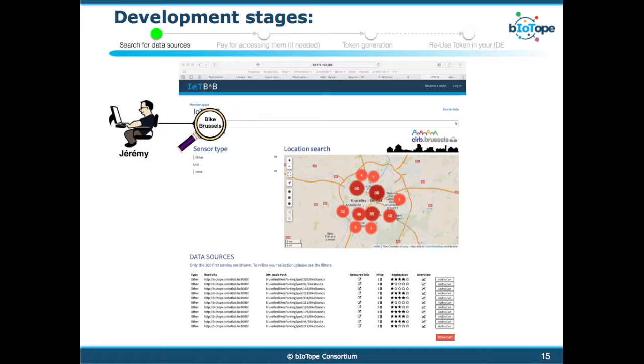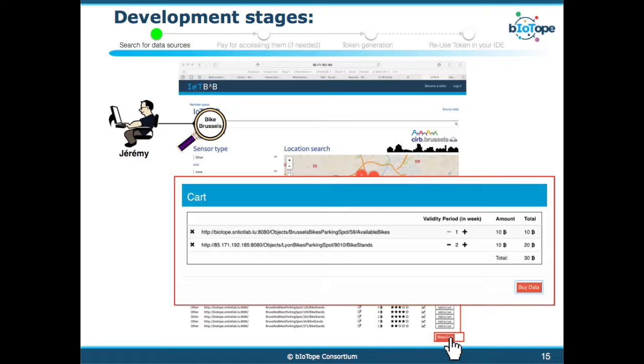IoT BNB also provides feedback about whether Jeremy can access the service for free or will be charged for it. It gives insight also into the service reputation, meaning whether people are in general happy with the service they paid for or have had bad experiences with the service owner. For example, due to payment issues or because the service owner is not really reactive when asking questions. Finally, Jeremy can have a summary of what services he's going to use, here corresponding to the bike parking spot related live data. He can also adjust how long he wants to access those services.